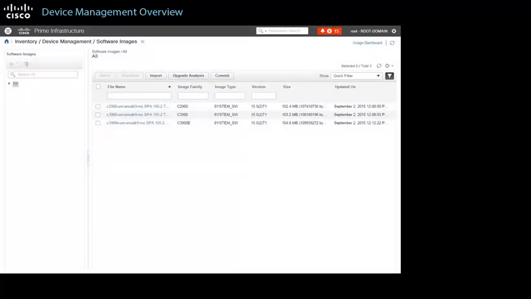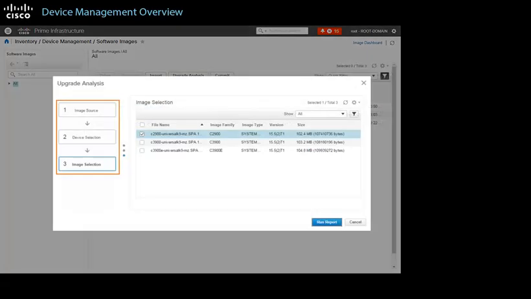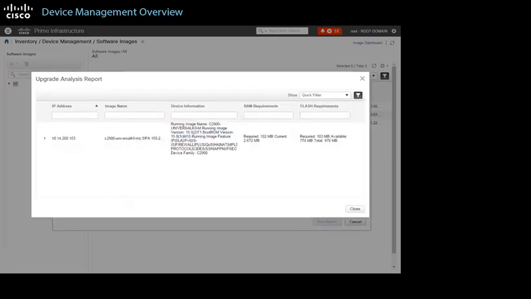Before you start the device upgrade, you can perform an upgrade analysis to evaluate image compatibility and device preparedness. To begin, you select the image location, the devices that you want to upgrade, and the image that you are deploying to them. When you start analysis, the system validates and reports whether the device or devices can accept the upgrade and whether the system can install the image on those devices.